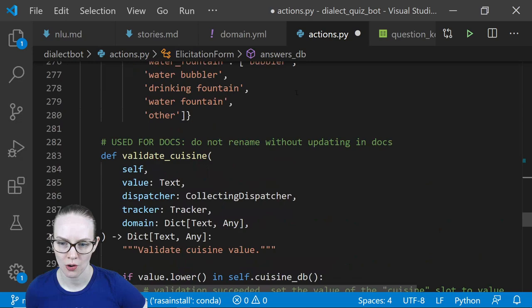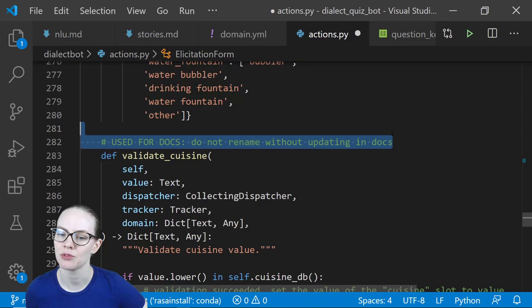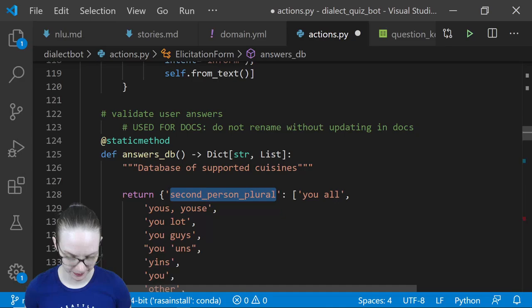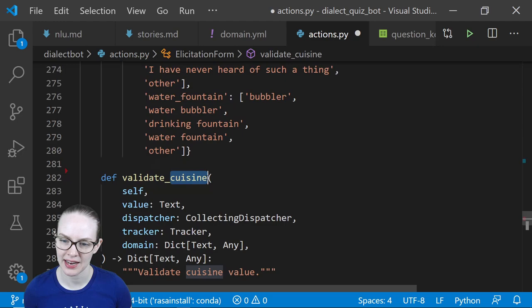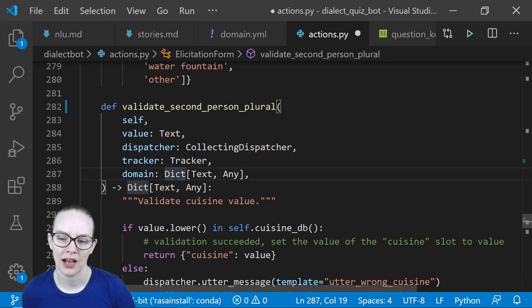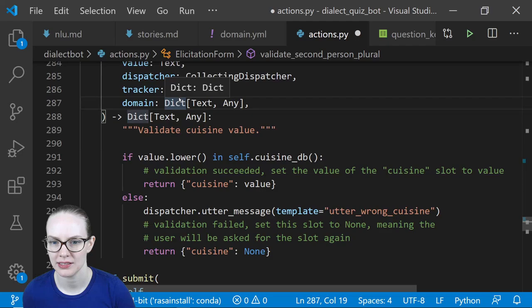So we're using this example from the docs, and I'm just going to remove this comment because it's not helpful. And instead of validating cuisine, we're gonna start with our first one, which is second person plural. So we're gonna say validate second person plural to validate the slot called second person plural, which is also defined in our domain, et cetera. Domain, dict, any. Text, any.